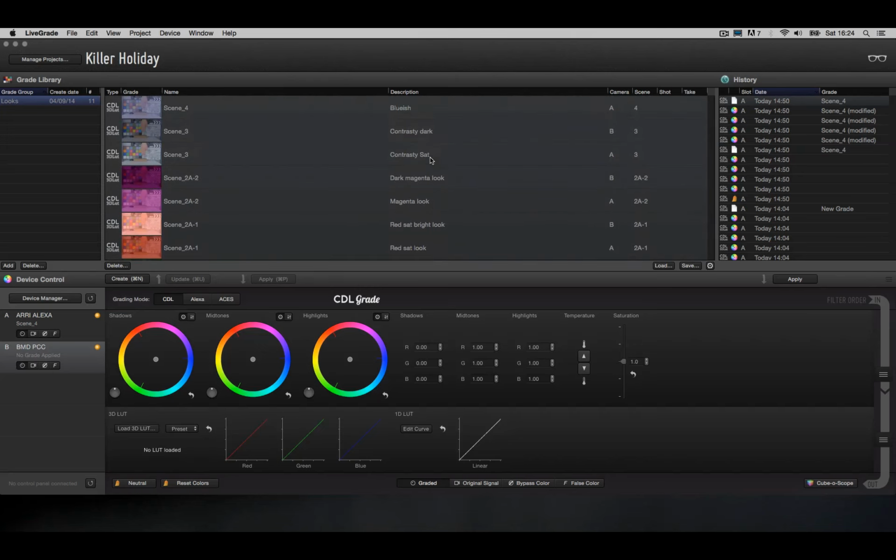The disadvantage is that an ALE can only transfer CDL values. So you need to stick with the CDL grading mode in LiveGrade, and if you're using 3D LUTs in combination with your CDL grade, you would need to load those 3D LUTs also into the grading system of your choice, because the ALE will only transfer the CDL part of your grading inside LiveGrade.